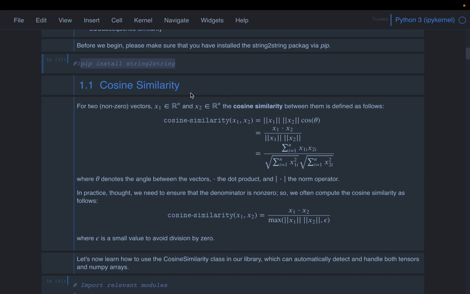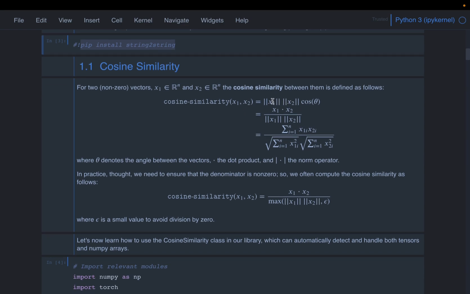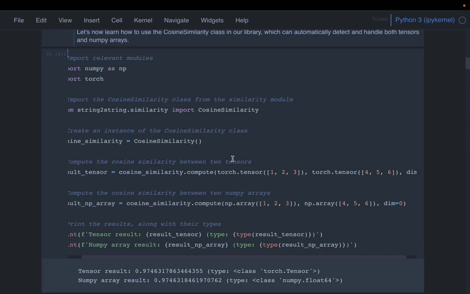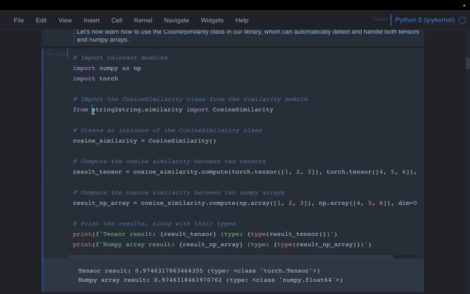Now, cosine similarity is easy to compute. Basically, we have two vectors, x1 and x2. We compute the angle between the vectors, and that gives us the cosine similarity. The smaller the angle, the more similar the vectors are to each other. Very simple.